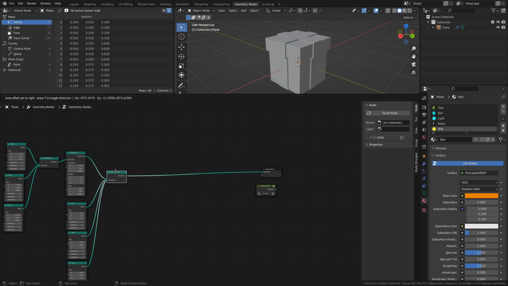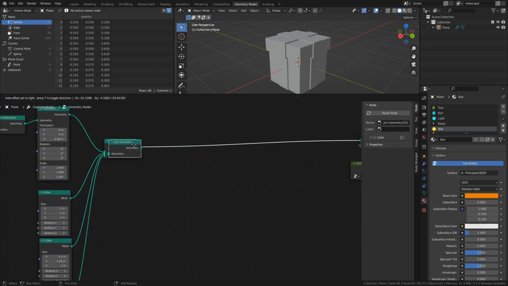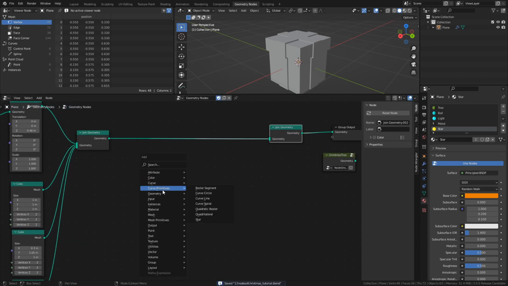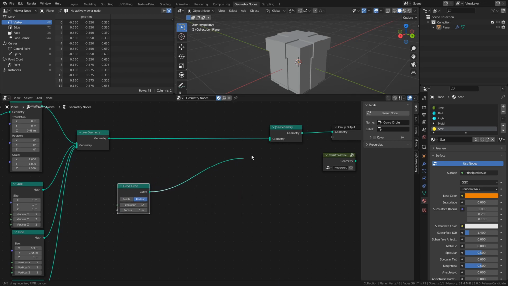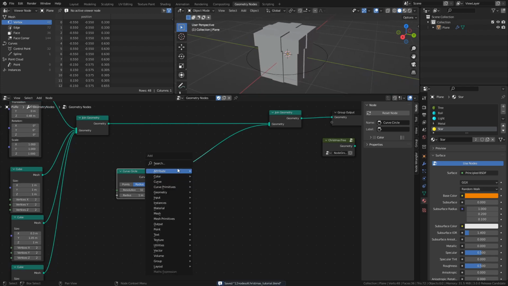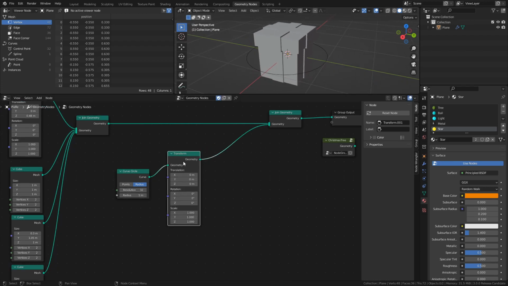Add another join geometry node, then add a curve circle and connect it to the join geometry node. Next, add a transform node and set the X rotation to 90, the Y rotation to -25, and the Y scale to 0.5.